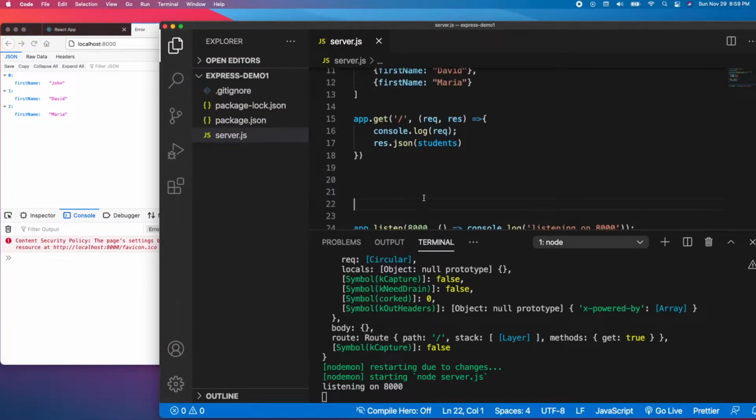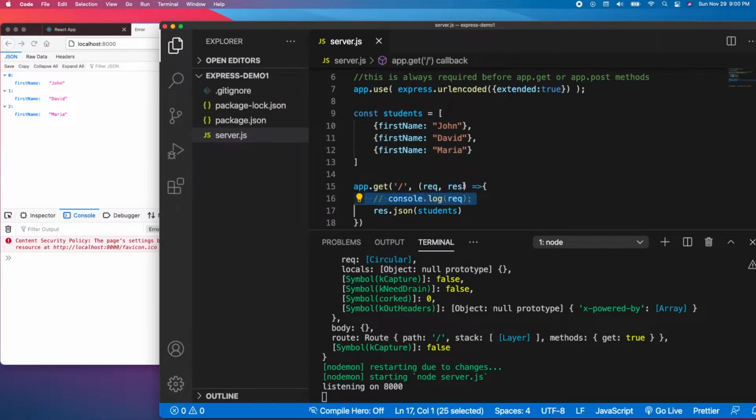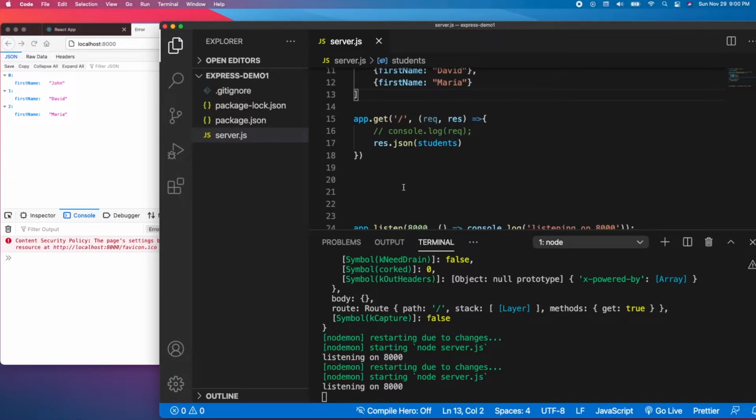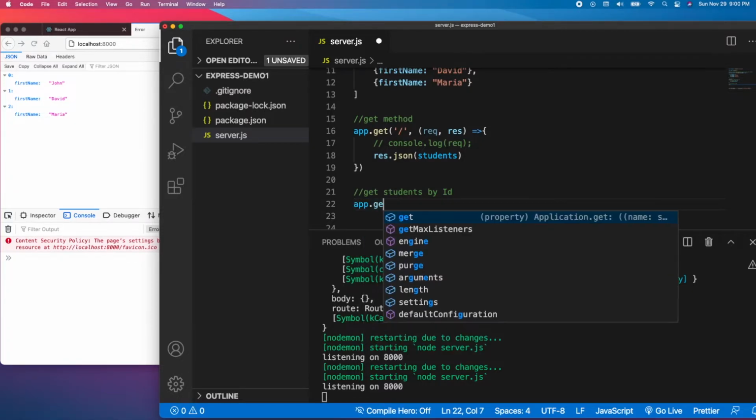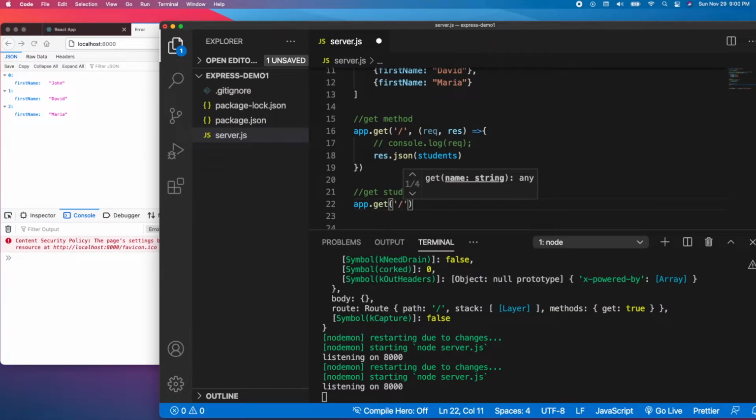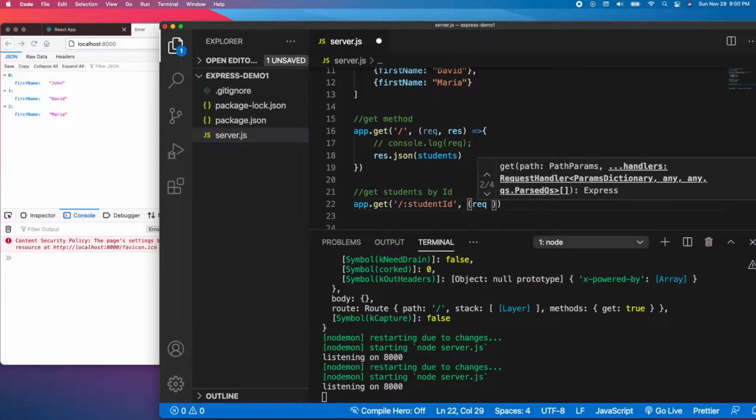Okay, we're going to do a get. Let's see what we're going to do. Maybe get a user by ID, student ID. Get. We're going to pass in the student ID, and then also the request and the response.